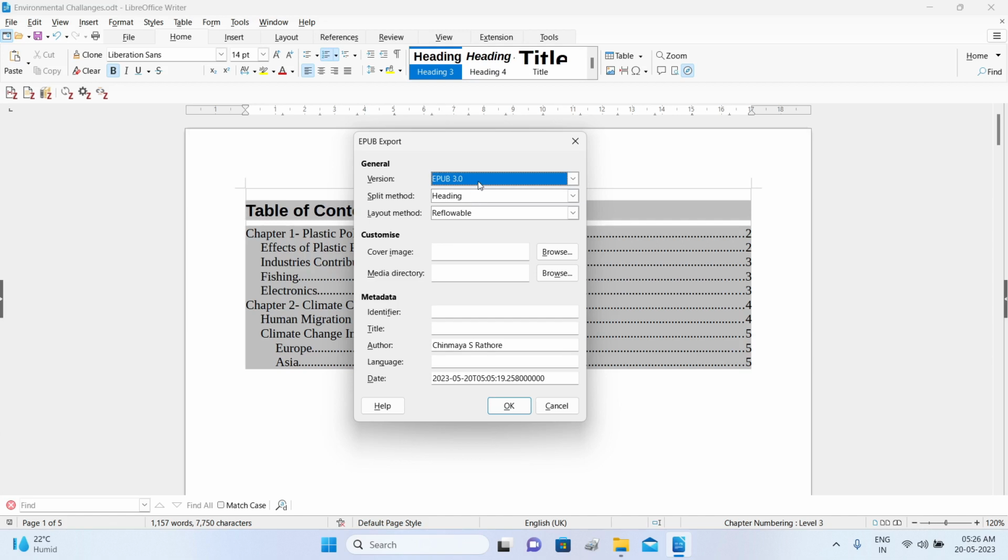It gives you the choice of exporting this document in 2 formats of ePUB. One is ePUB 3, which is the default, and the second option is ePUB 2. ePUB 3 is a successor of ePUB 2. Most ebook readers today support ePUB 3. So this is the better option to choose, and we will leave it like this.